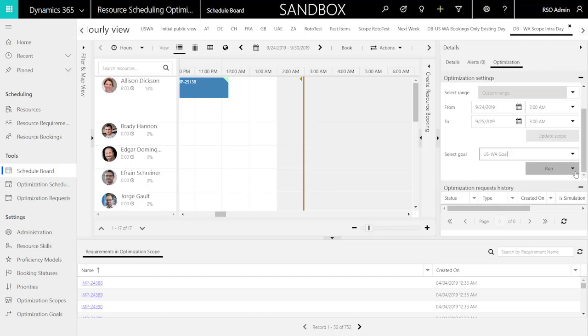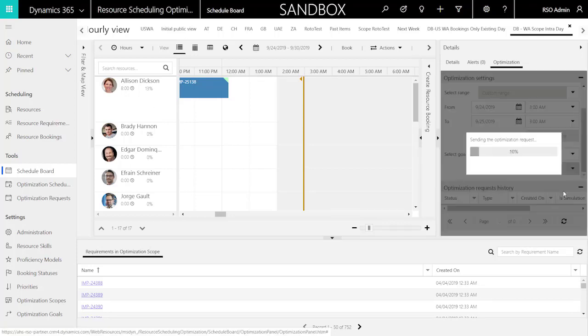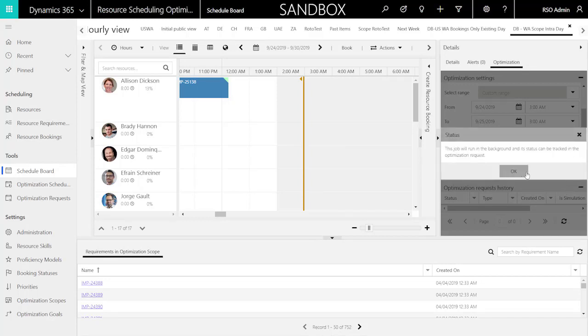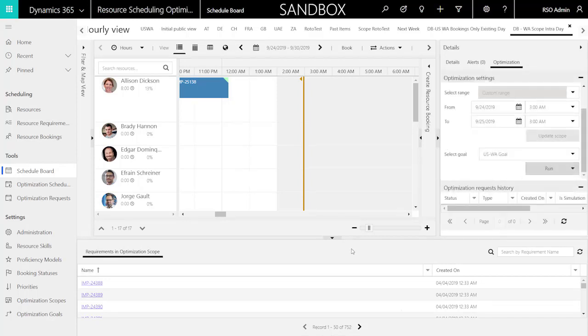Or if I'm truly looking to maybe simulate this information, I could also run this as a simulation. Now, the advantage to running this as a simulation is it's going to go ahead and modify that information so I can see specifically what's taking place prior to committing that information to the application.